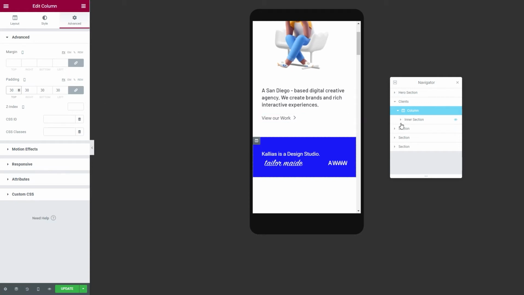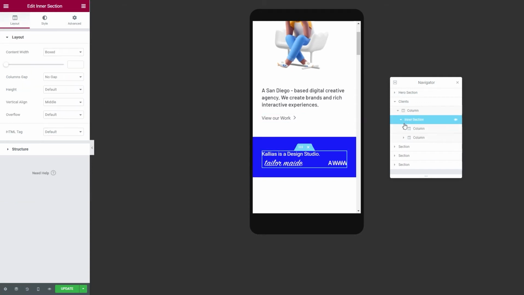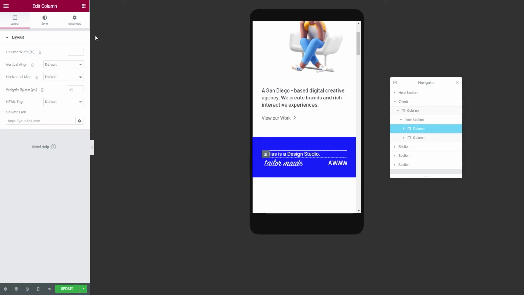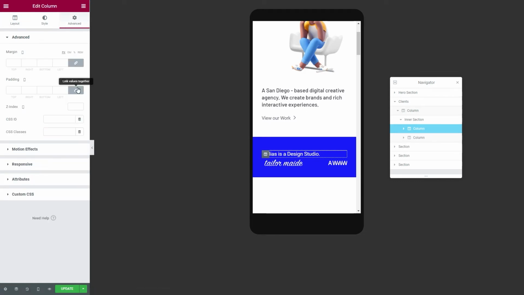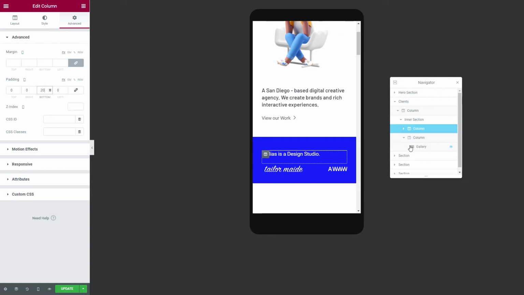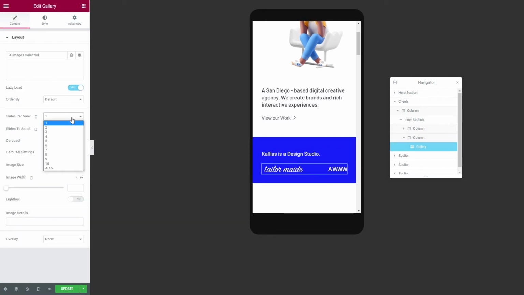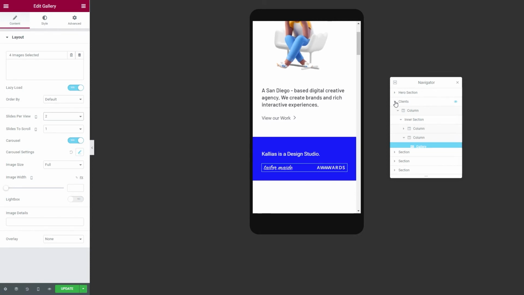And now let's open the Inner section and proceed with the first column. Again, go to the Advanced tab and put some padding values of 20 pixels to the bottom. Let's select the Gallery element to open the Options panel and set the Slides per view to 2. You're done there. Let's configure the third section.